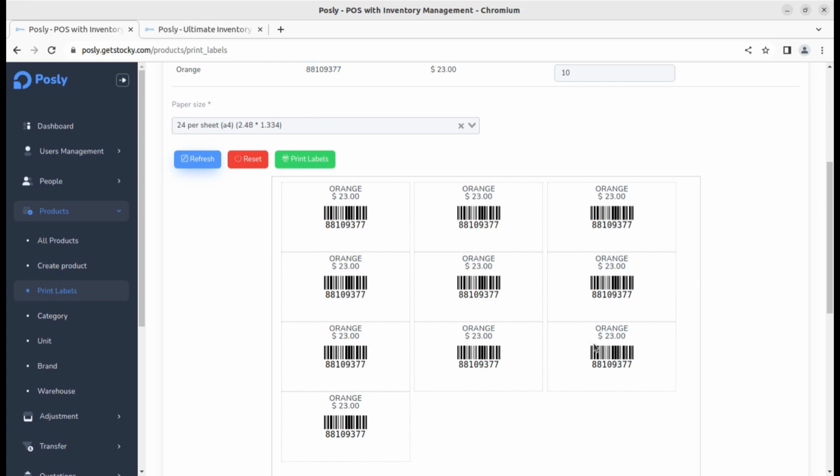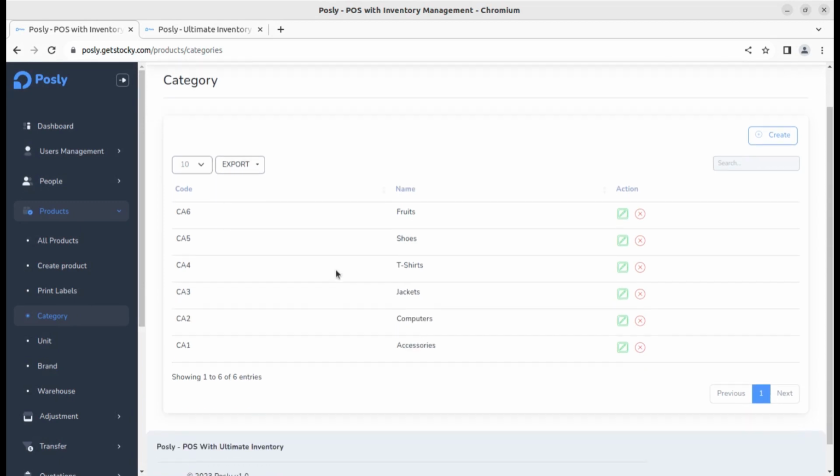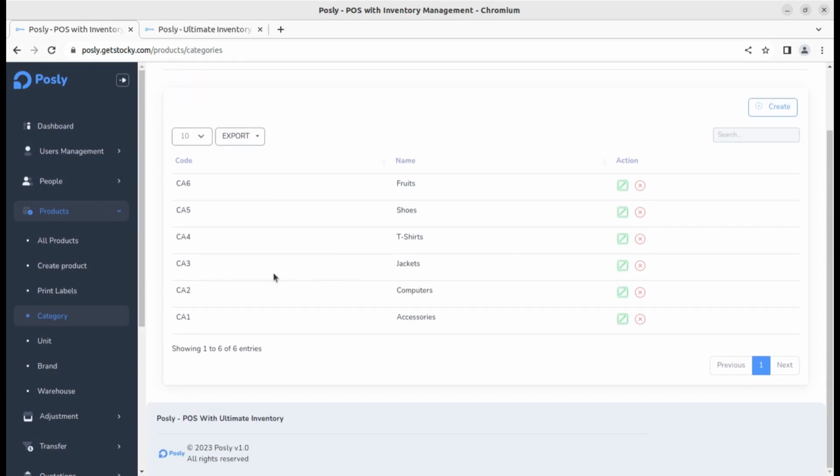It is really very helpful in automating the product sale through POS, and it is very simply available in this system. So you can use this, of course. Similarly, category, you can create a number of categories, whatever categories you want to use in the system.